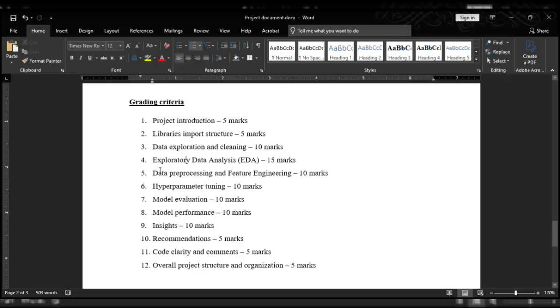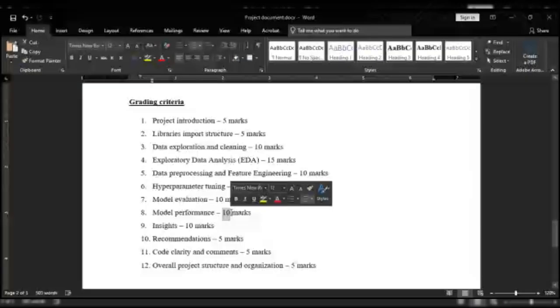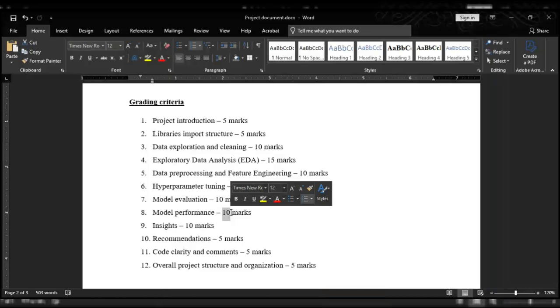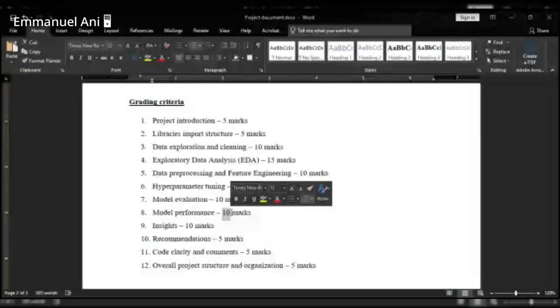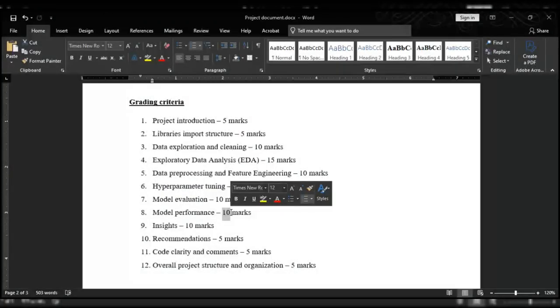Data processing and feature engineering will have 10 marks. Hyperparameter tuning, 10 marks. Model evaluation, 10 marks. Model performance, 10 marks. So model evaluation is different from model performance. Model performance basically is the performance of your model after all you've done. Let's assume you have an accuracy of 80%, right? That 80% is your model performance. Based on that, you're going to have a particular mark. If you have 90%, you're going to have a particular mark. So your model performance also is going to be considered.